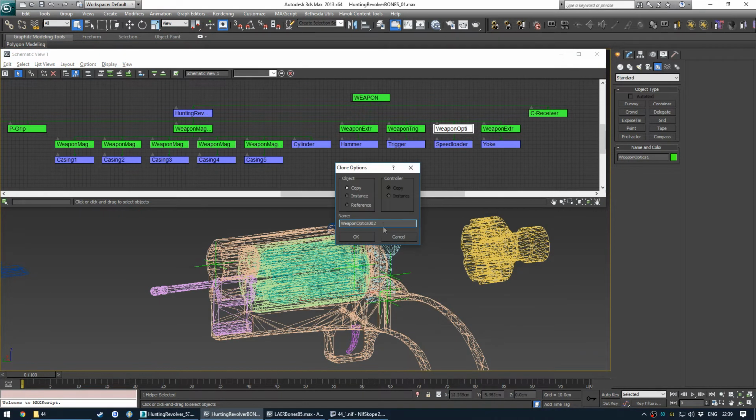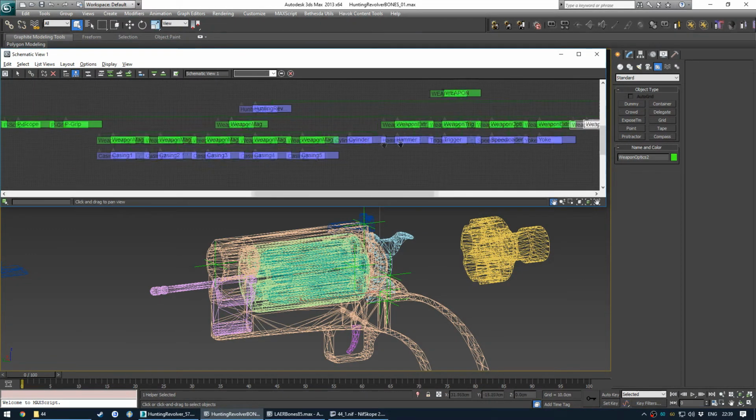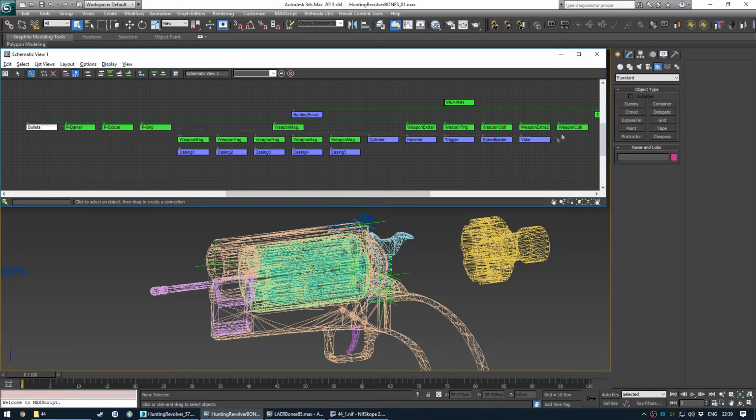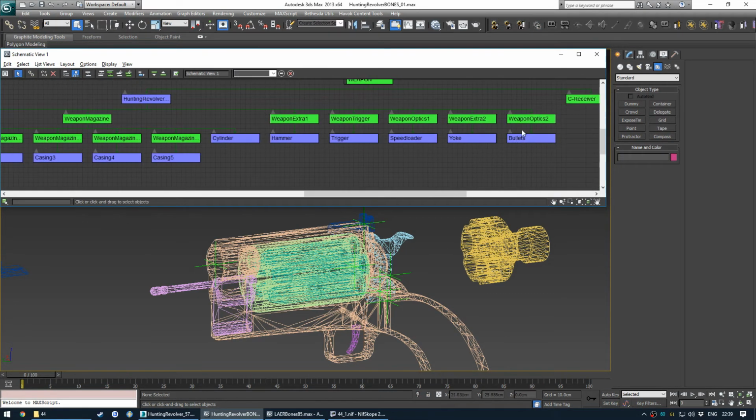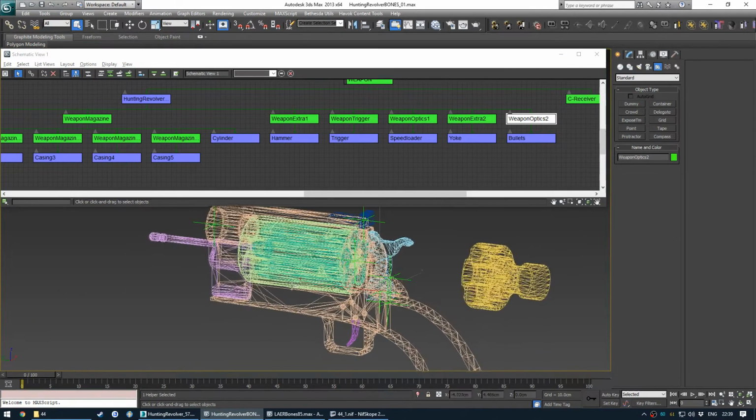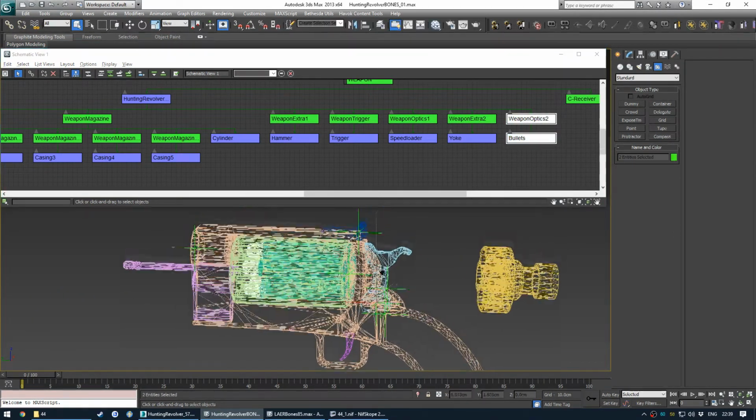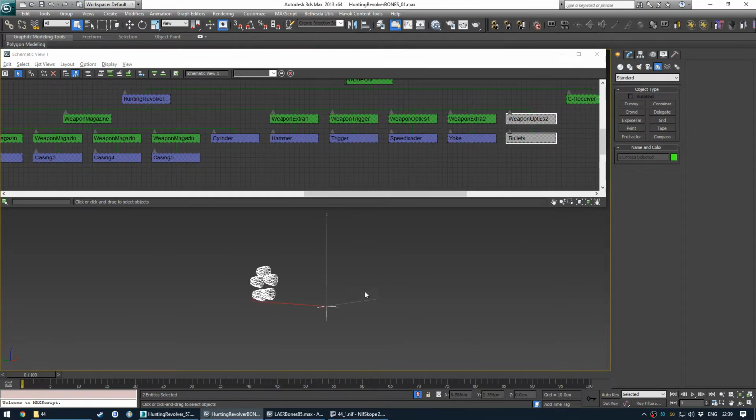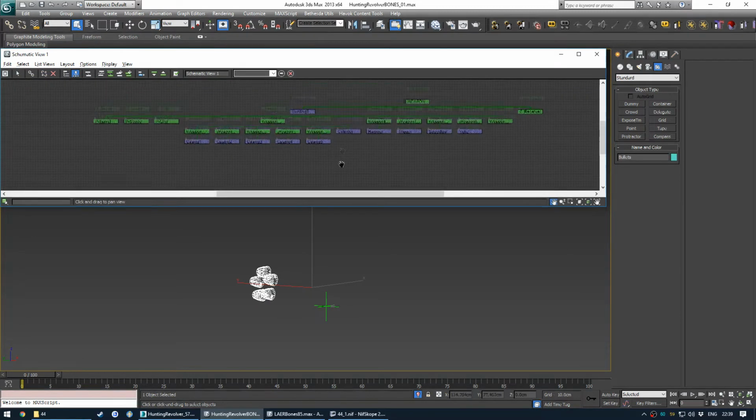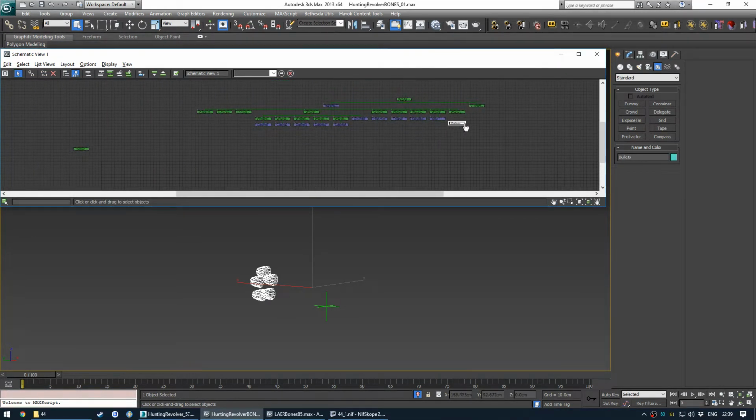So yeah, for now, let's just make a weapon optics 2 and put the bullets underneath that. And then again, later on in the animation, I'll be linking weapon optics 2 to the magazine. What we do need to do is make sure the origin is in the correct position. So we're going to unlink, and that's flown back to the scene origin again.